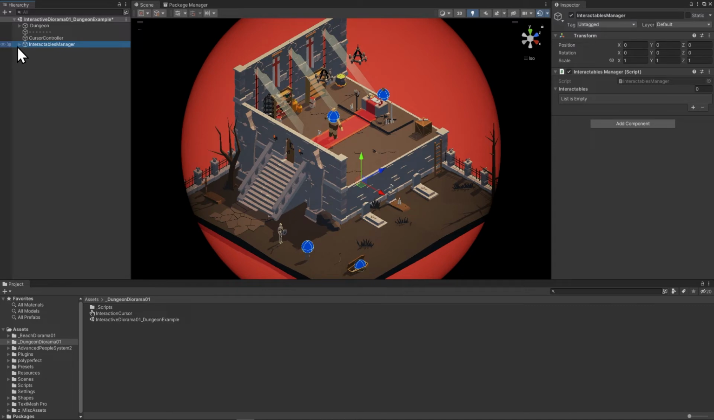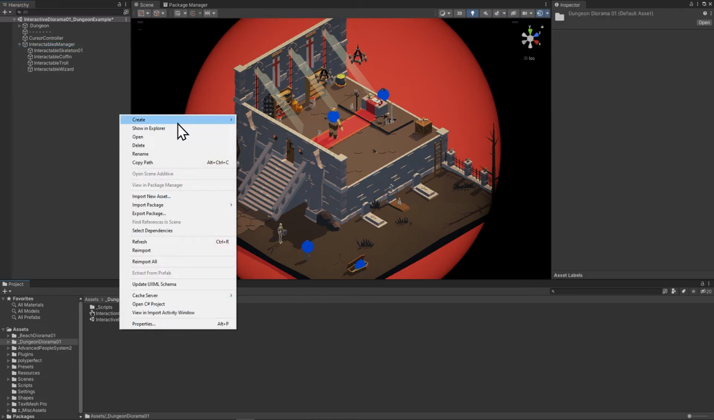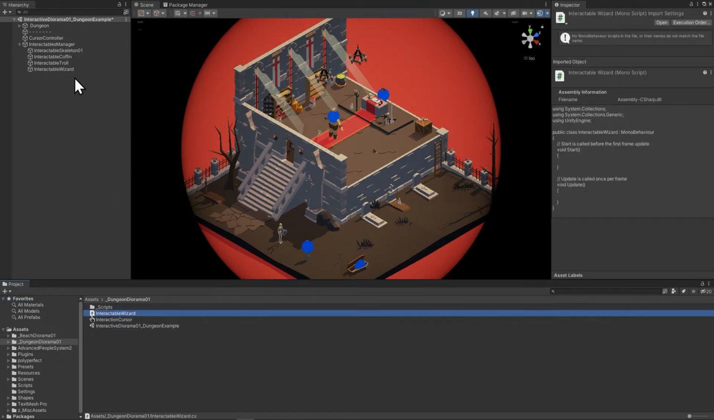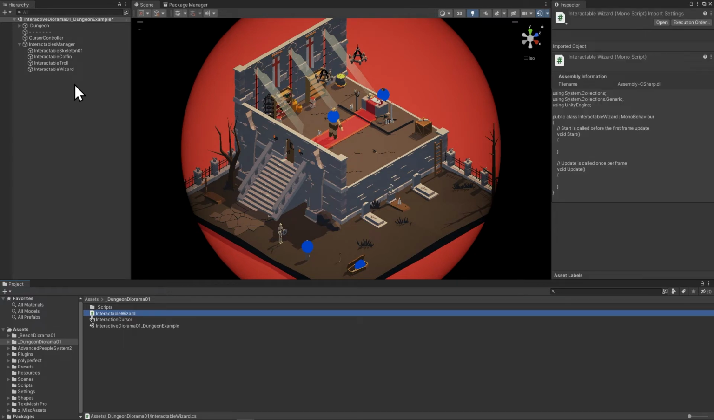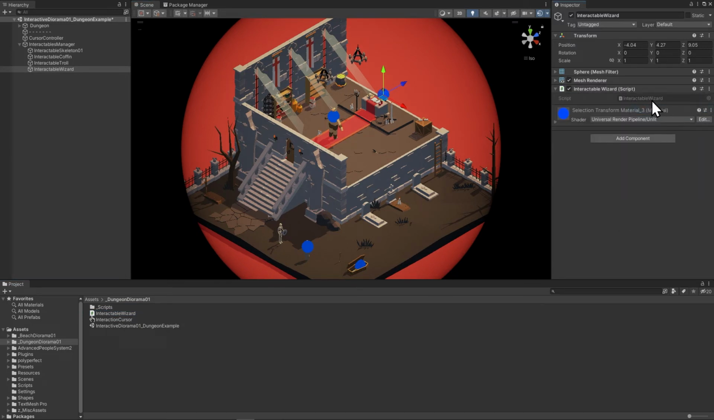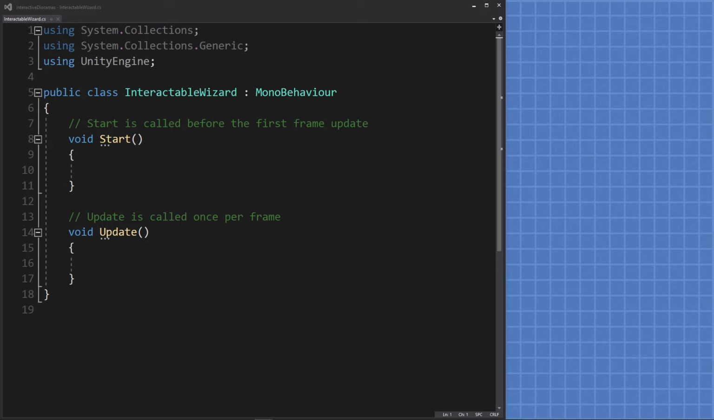What do I have? I have a Coffin and a Wizard. I will do the Wizard. So right click, create C# script. And like I said, I want to give these the interactable name, Interactable Wizard. And this script goes on the actual blue sphere selection object. So I'll do that. And then we don't want the collider, so actually, I'll just go and remove that. Okay, Interactable Wizard. Let's start by implementing our IInteractable interface.